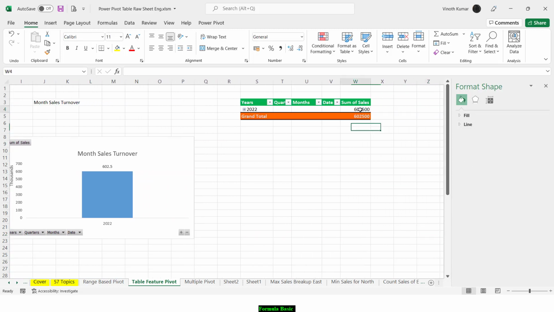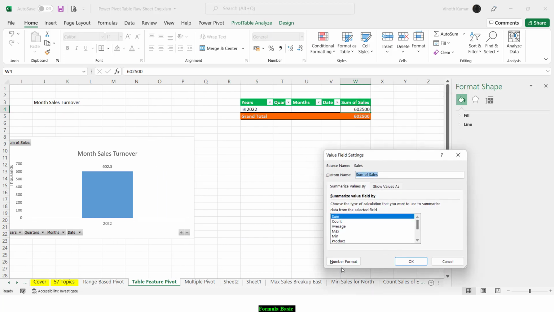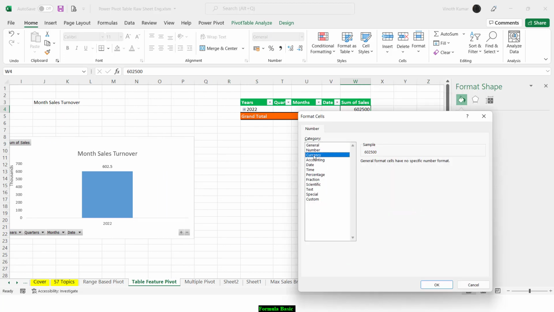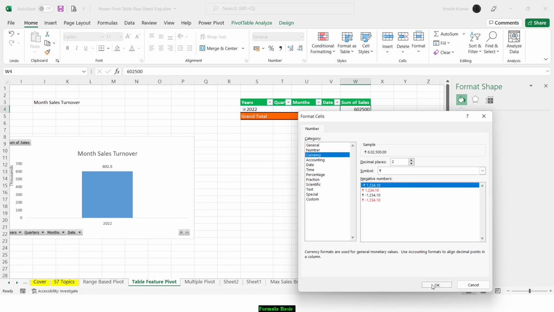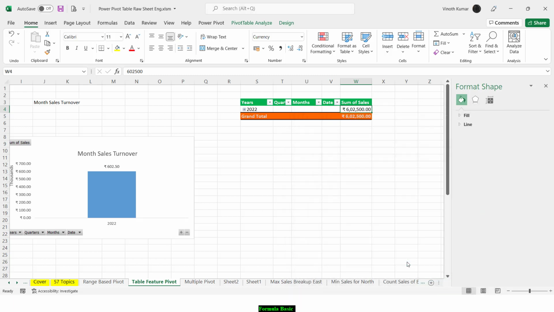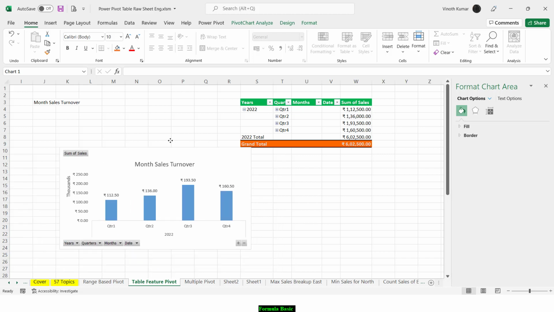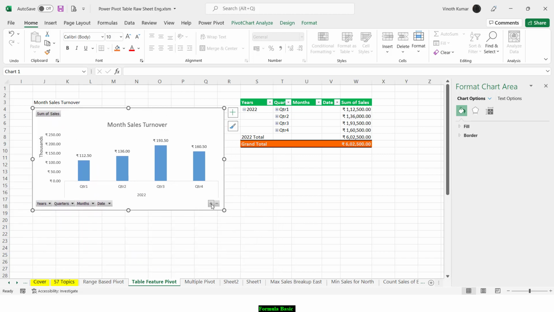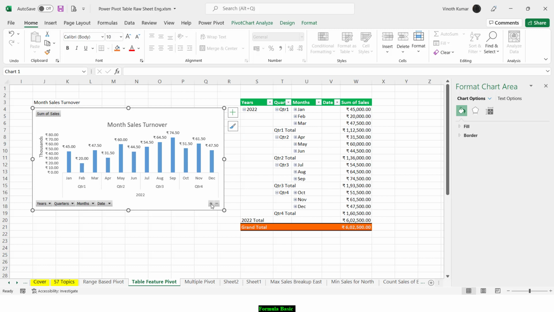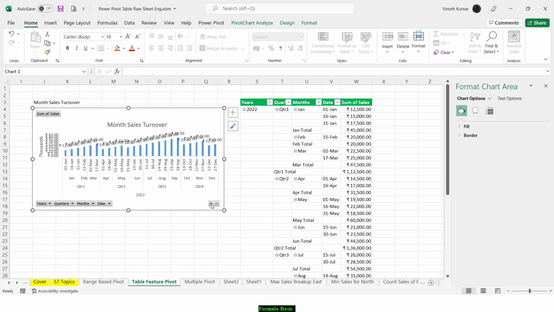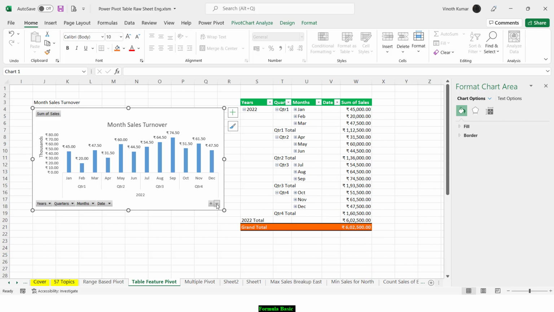I'm going to select this data, right click, go to value field settings, and change the number formatting to currency. So automatically my currency symbols are added here. Now if I move my chart, the chart is going to do wonderfully. When I click the plus here, you can see it expand and collapse the charts very effectively, and the table is simultaneously doing its job.